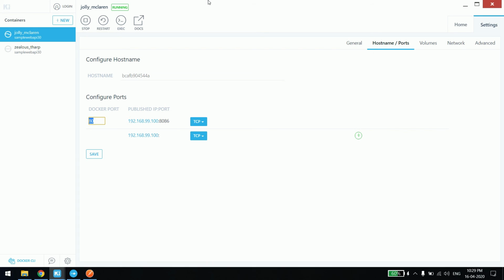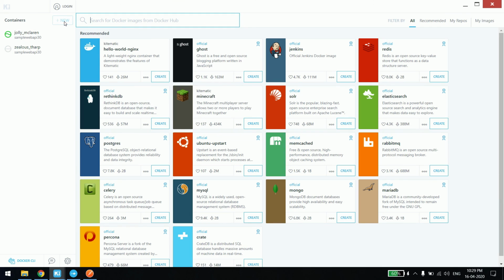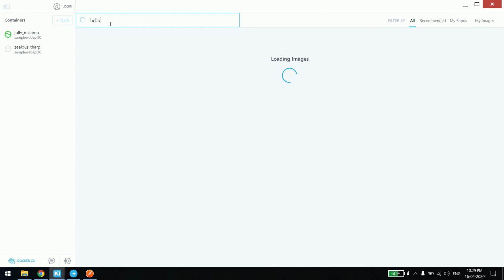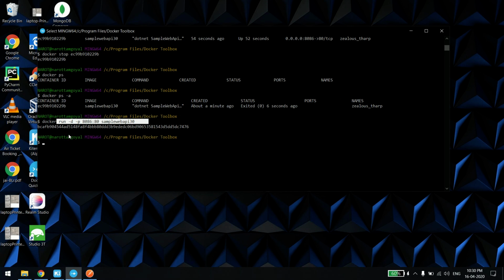This app is very useful if you want to see all the information; you can even start, stop, and do many other things. And you remember we installed the hello-world application also, right? From here also you can do the same thing. For that, you simply click new and type hello-world, and you can select whatever image you want and then simply install it. So this is all about Kitematic. You can play with it, then you will understand what it is all about. All right, thanks very much.